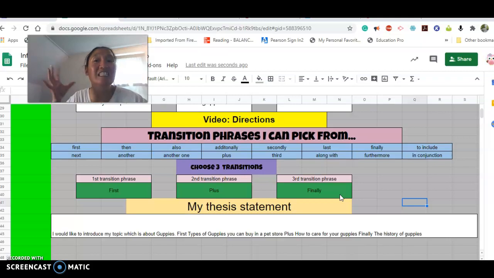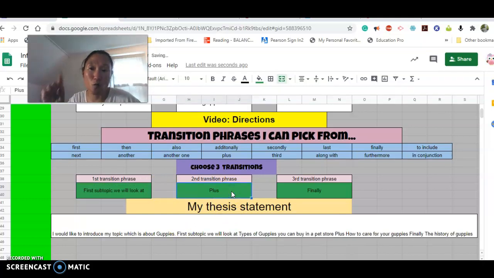and this is a rough draft. The first topic, I might say, the first subtopic we will look at. Remember, change the green boxes if you want to change the white box. Okay, the first subtopic we will look at is types of guppies you can buy in a pet store.